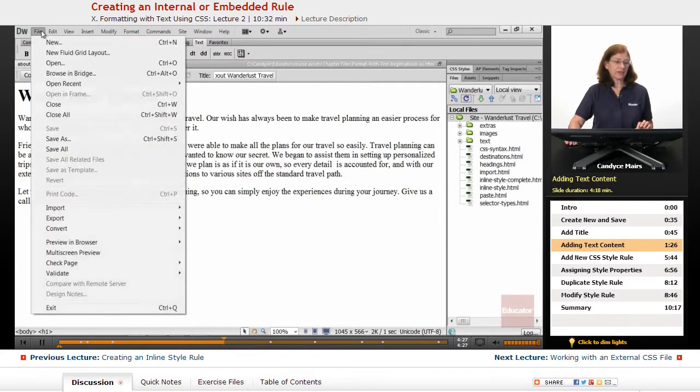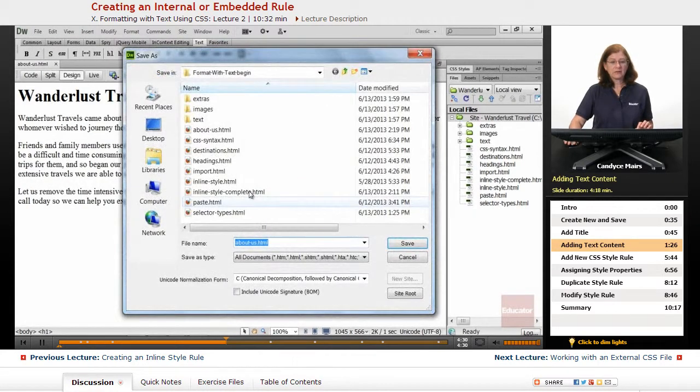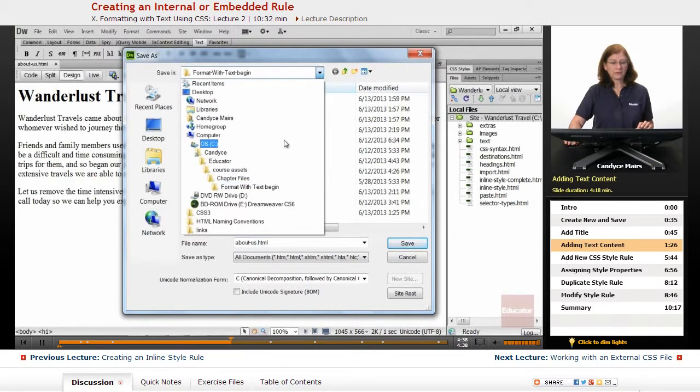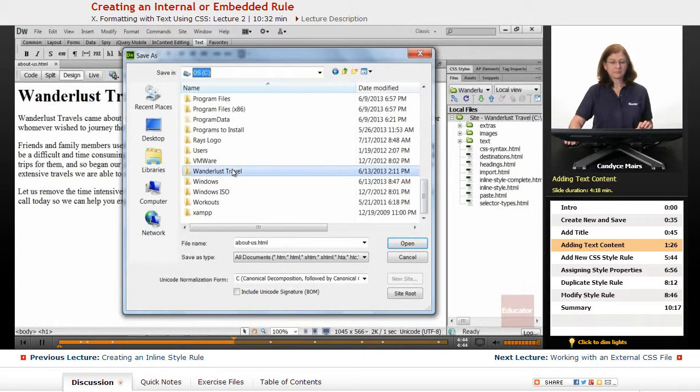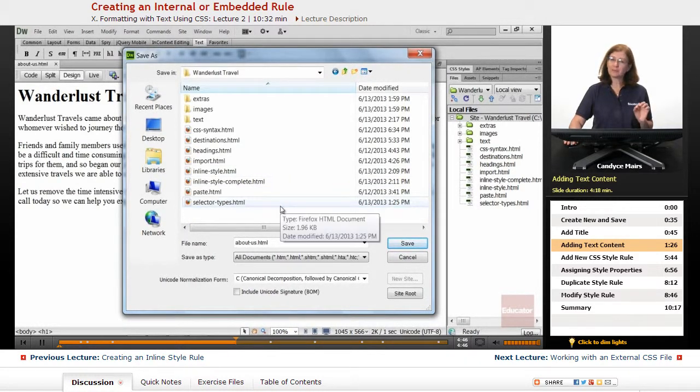So let me do a File, Save As, and notice it did not end up in the correct folder. So what I'm going to do is back up a little bit here, go out to my C drive, and I'll go down to my Wanderlust Travel, and make sure it ends up in this folder. So this can happen to you anytime you create a new page and save it. Always double check that it's in that Files panel before you start doing too much with it. In classes, I tend to have people lose their files quite often and have issues. If you just get in the habit of always double checking.